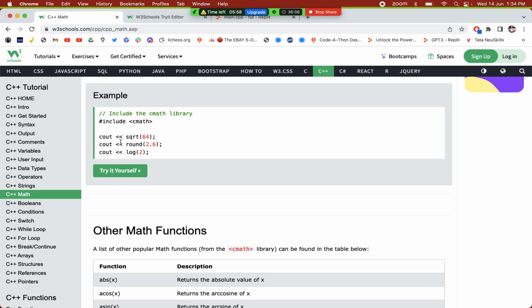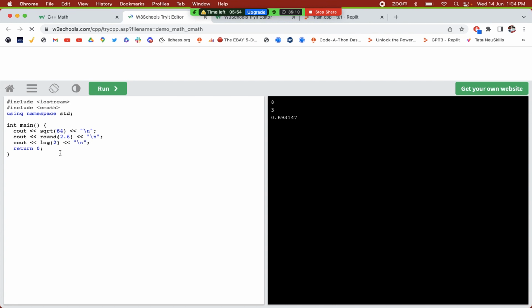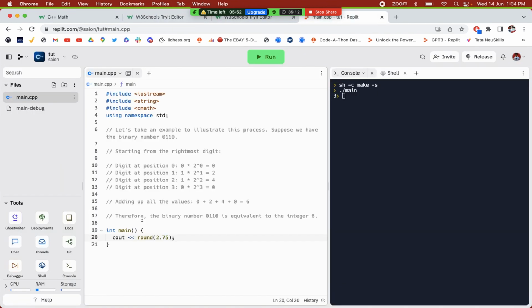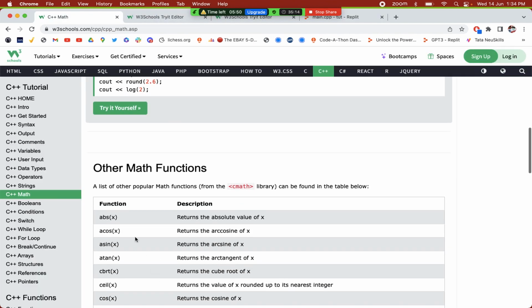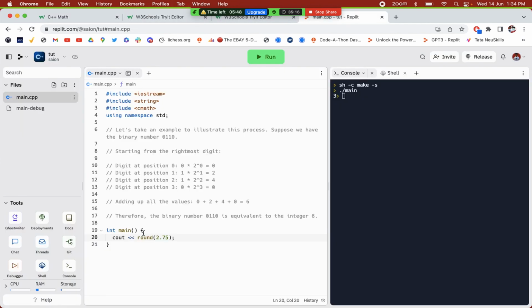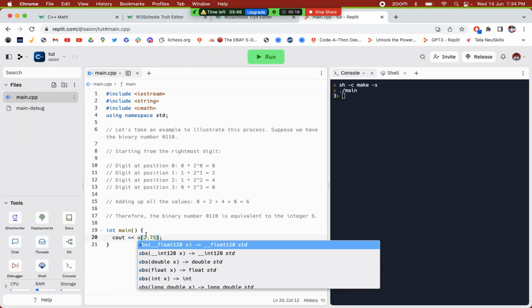And we have the log function, and I have not actually been taught what the log function does, but you can use it. Then you have the absolute value, which will give us the absolute value of a number.